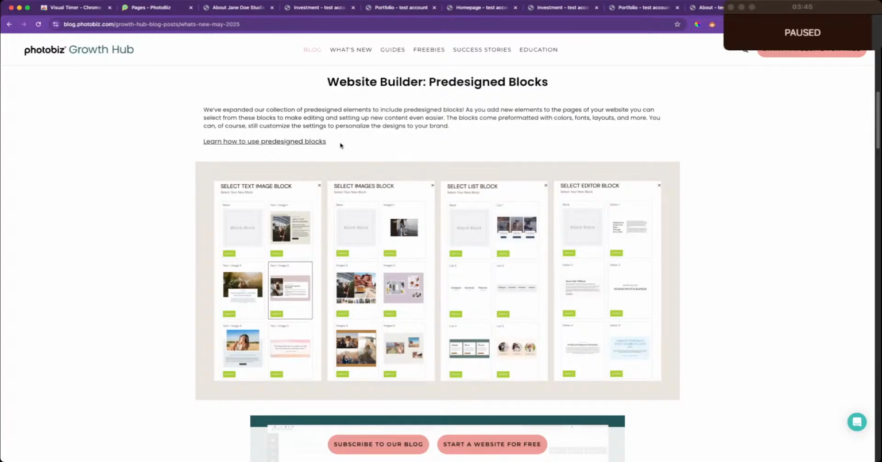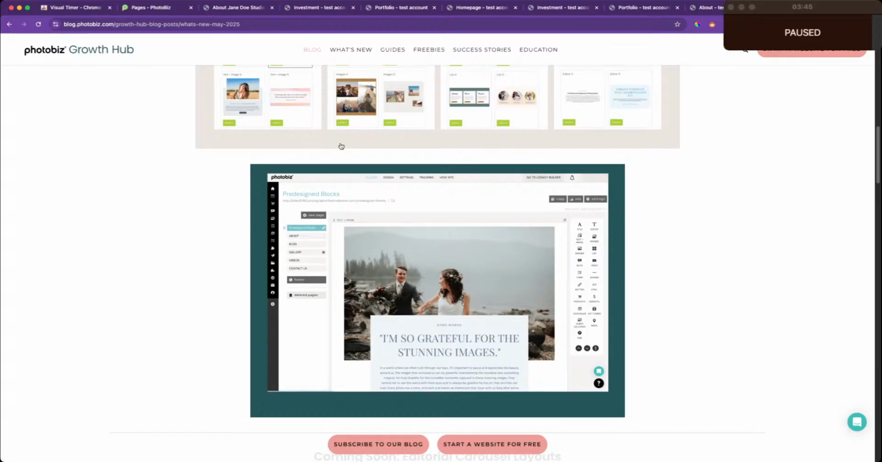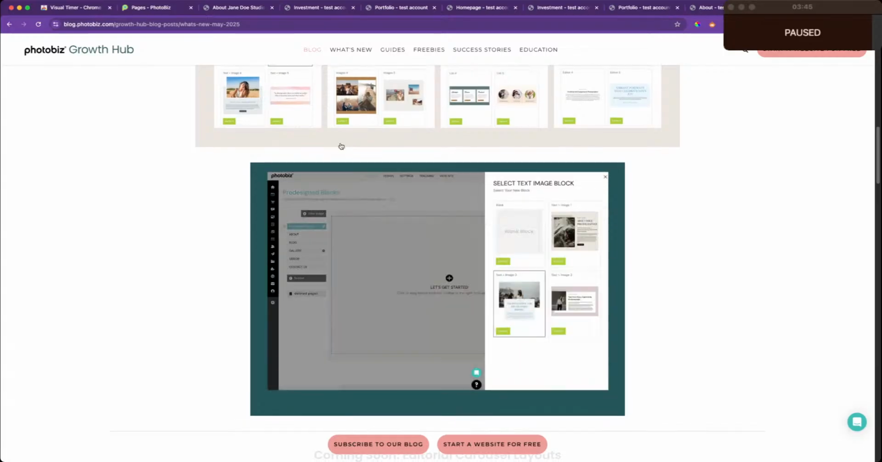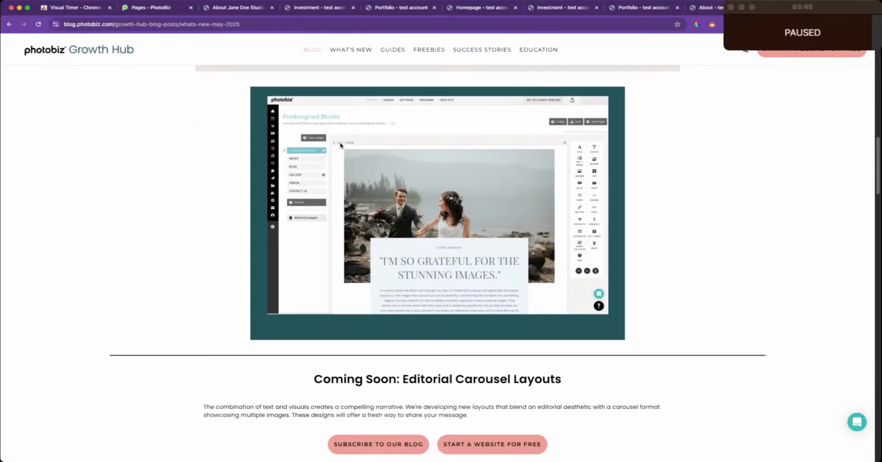Again, we talked about pre-designed blocks today, the unique features that are available for it. Again, it's just simply clicking on the block you want, adding which design that you want, and immediately seeing results and then changing it how you like it to fit your brand.